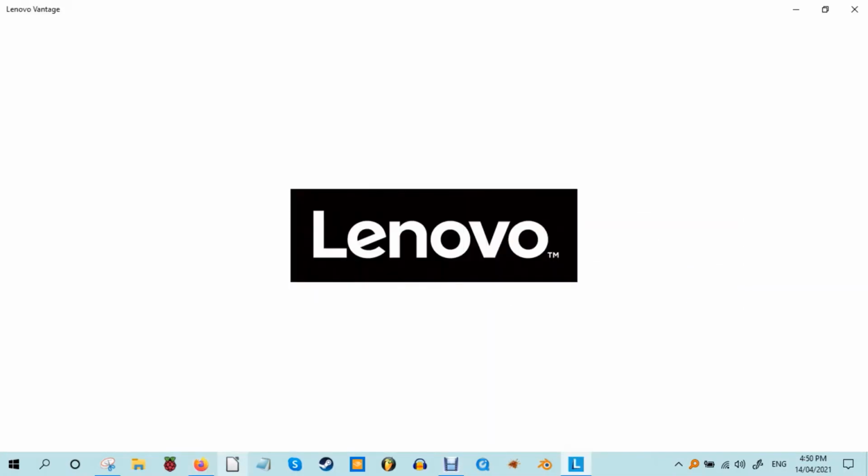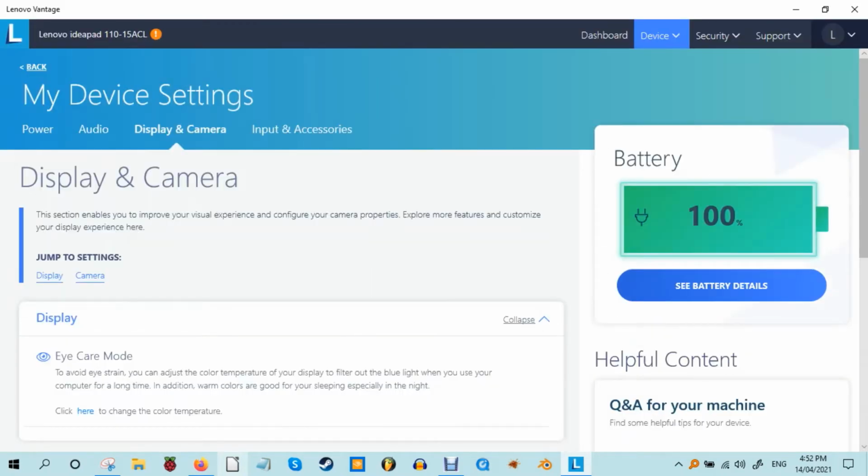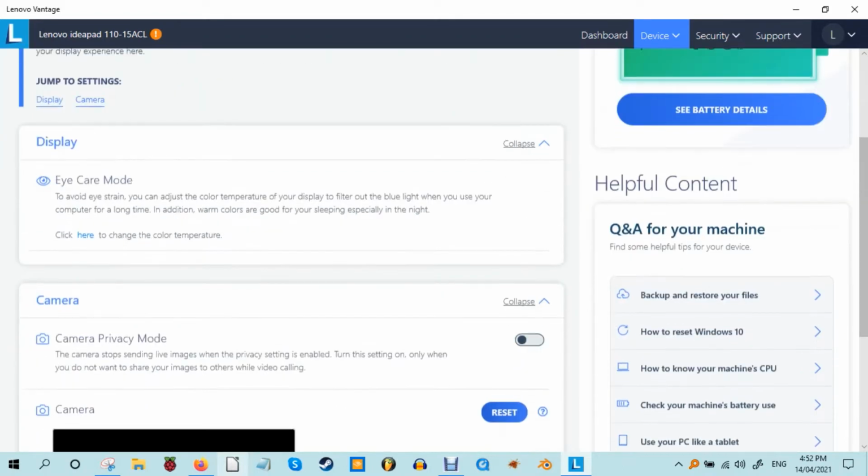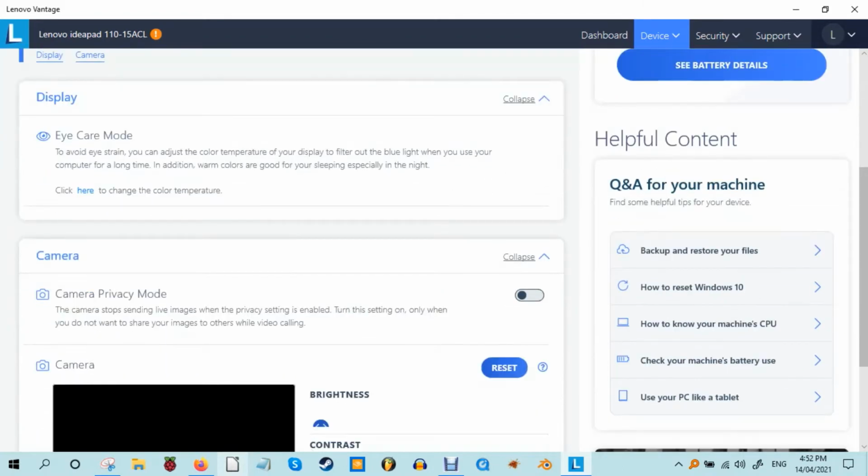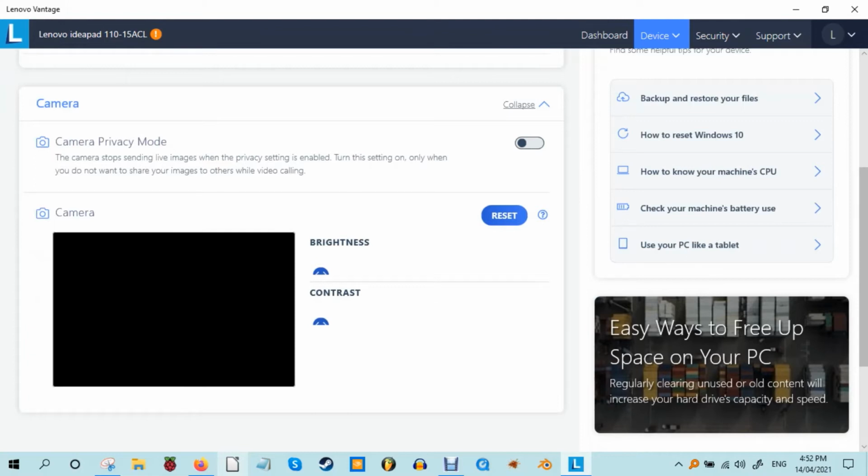Specifically for Lenovo users, there's been another problem affecting the webcam in Zoom, Skype, and other video chat apps. To fix this, go to Lenovo Vantage, then click Device, My Device Settings, Display, and Camera. Once here, turn off the camera privacy mode to make the webcam available for video calling apps.